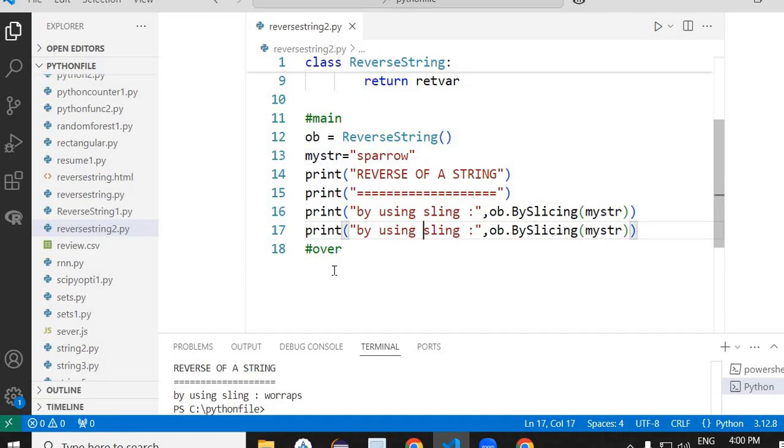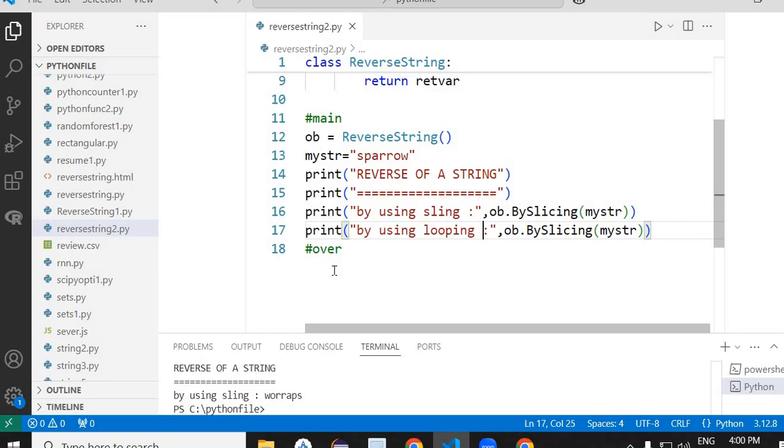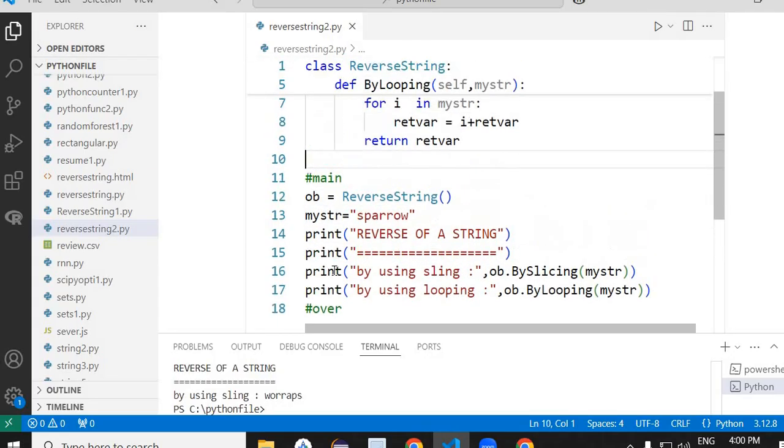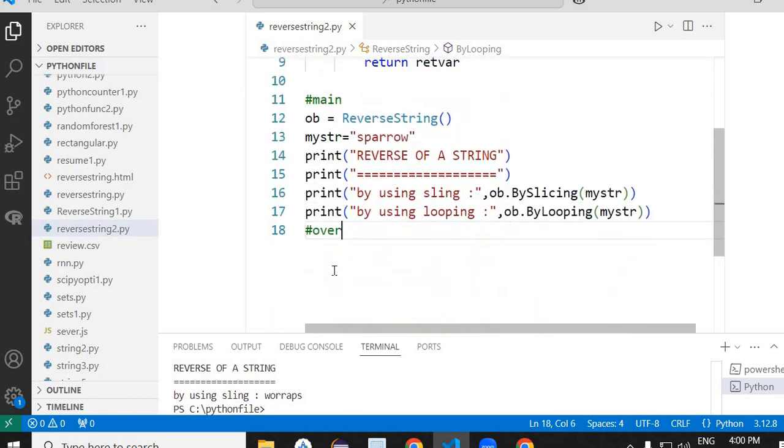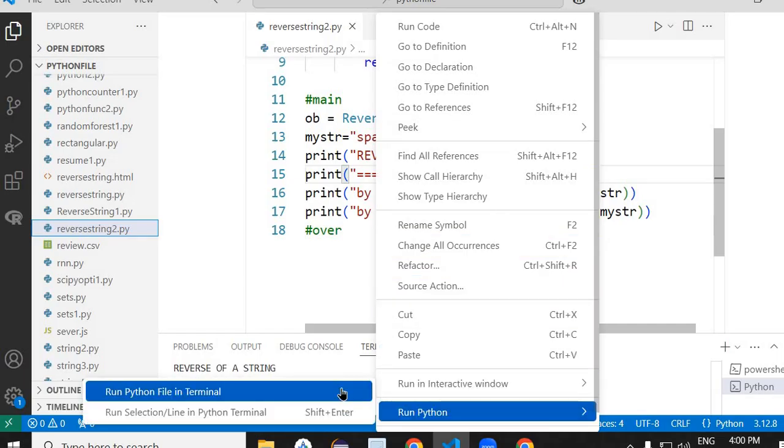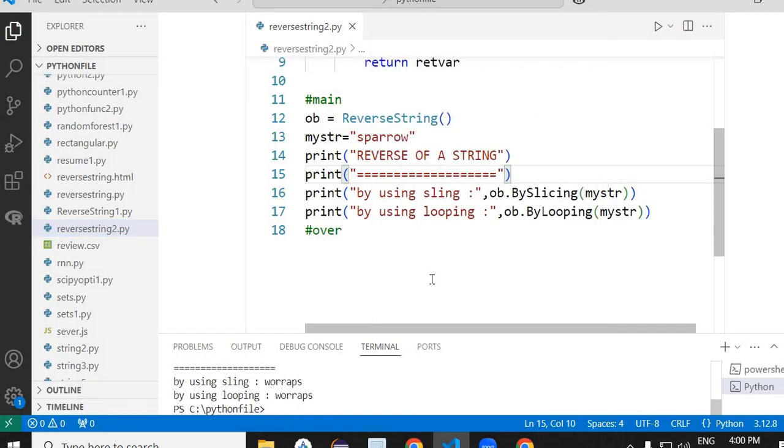Then it will be done by looping. So you can call this method, looping, and run this program. You will get the answer again by using looping. So run it and see the output. Again you got the same thing.